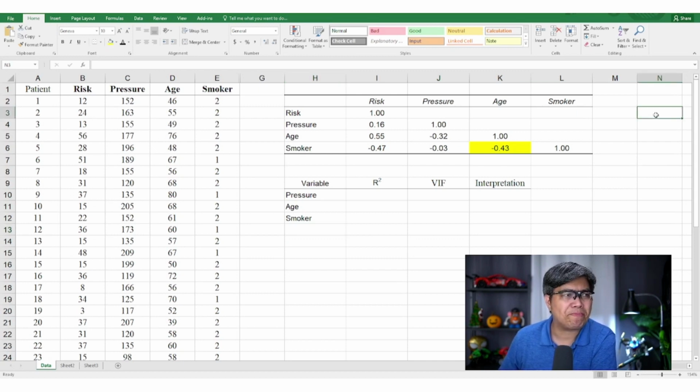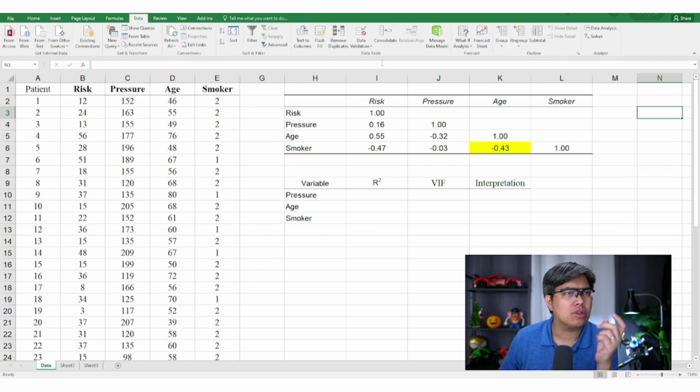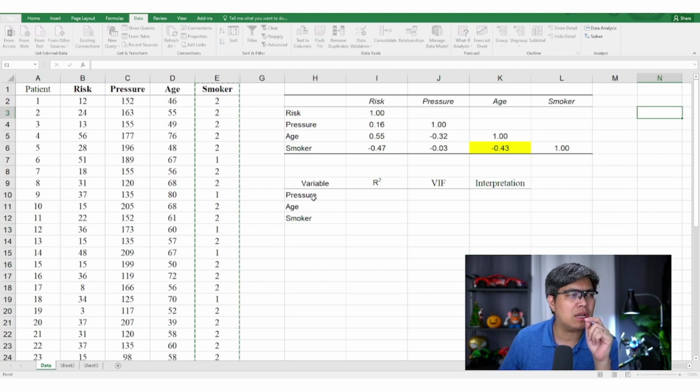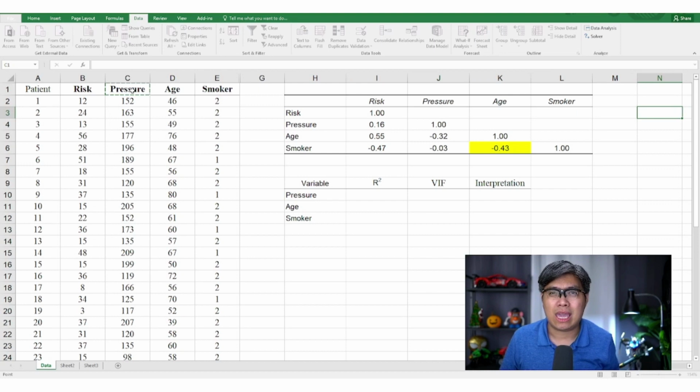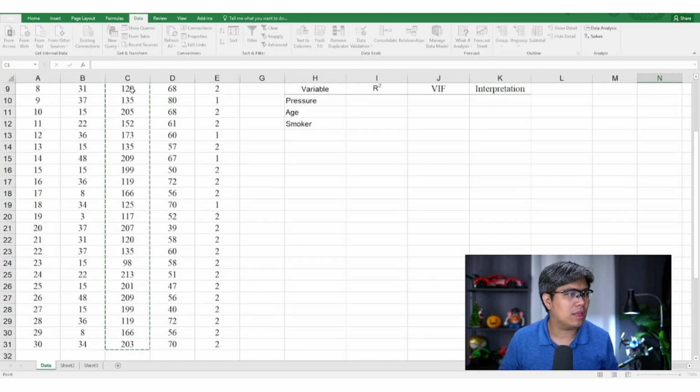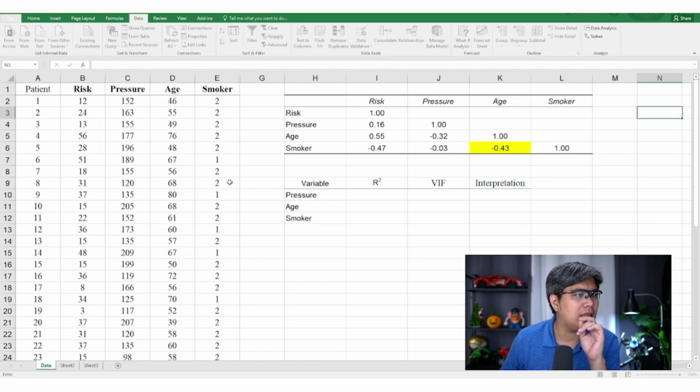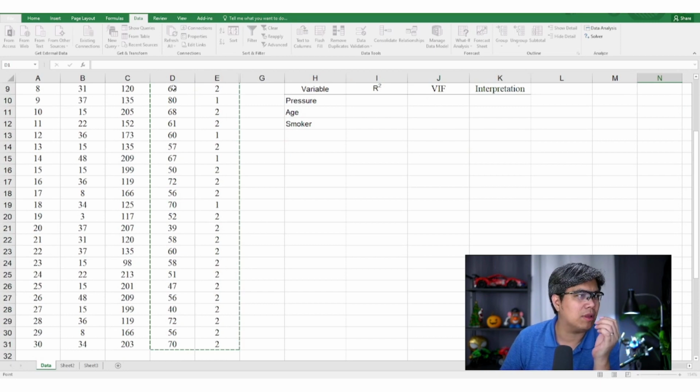So let's test it. When you're doing regression here, obviously we're not going to use our dependent variable. For VIF purposes, to determine the R square, we'll use regression. In this case, we'll use the variable that we think is highly correlated as your dependent variable. So let's start with pressure here. Pressure is one of your independent variables, but we're trying to find out if it indeed is highly correlated or not. Then for our independent variables, we'll use age and smoker.